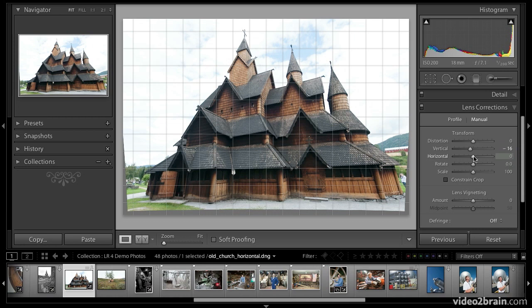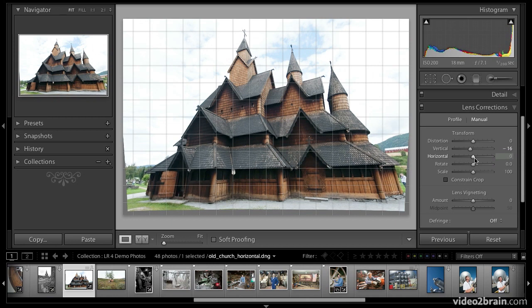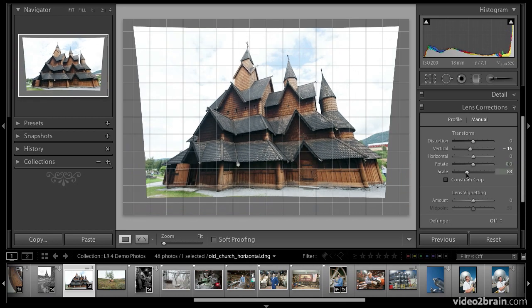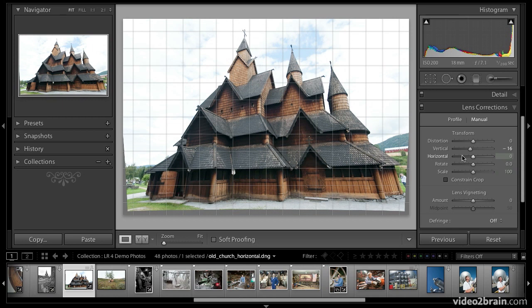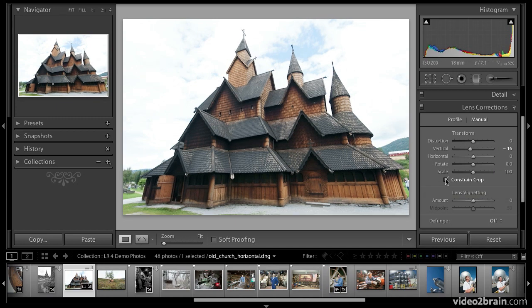Let me show you what horizontal does. It's not going to be useful in this particular image. It might be for another image that I'm trying to transform. And rotate also is available, and scale. All right, so once I've got my transform slider set, if I select constrain crop, watch what happens. It will automatically crop the image to the edges of the area that's unused. I can also adjust the lens vignetting slider here and the midpoint.